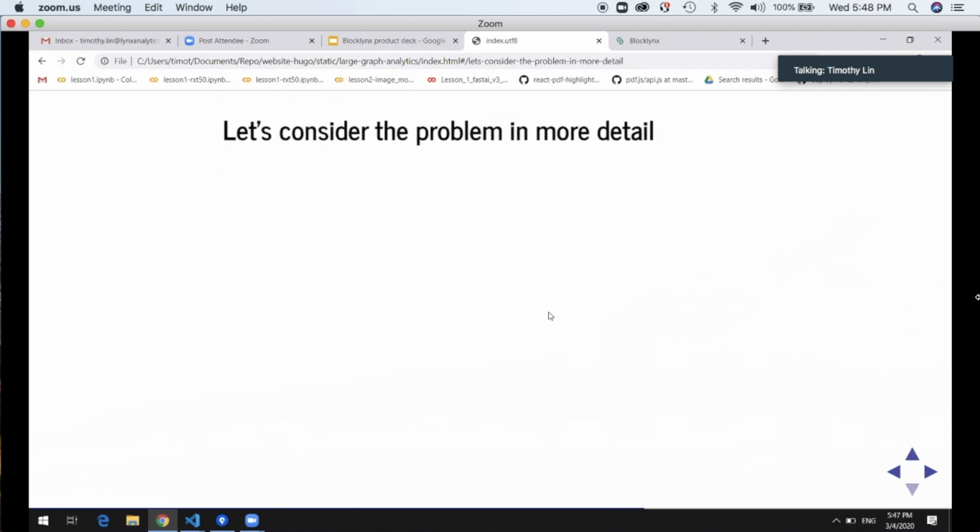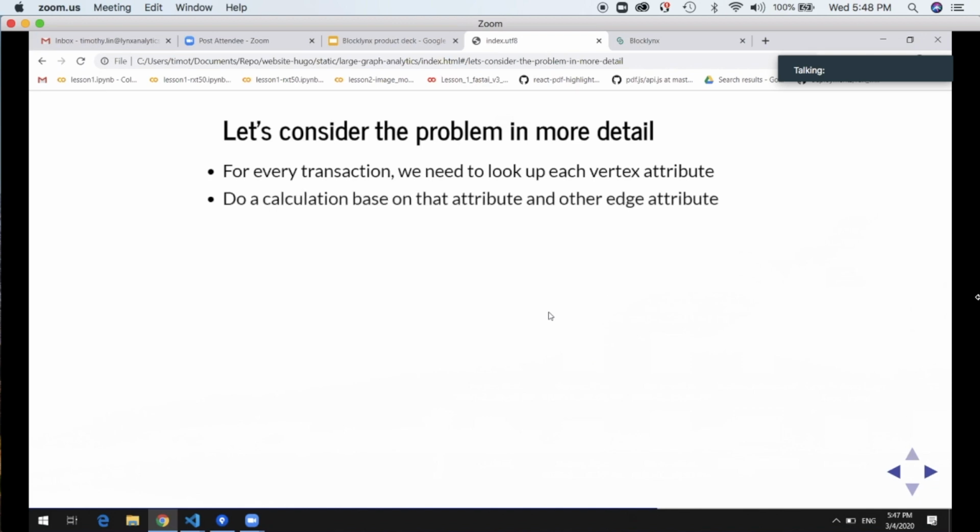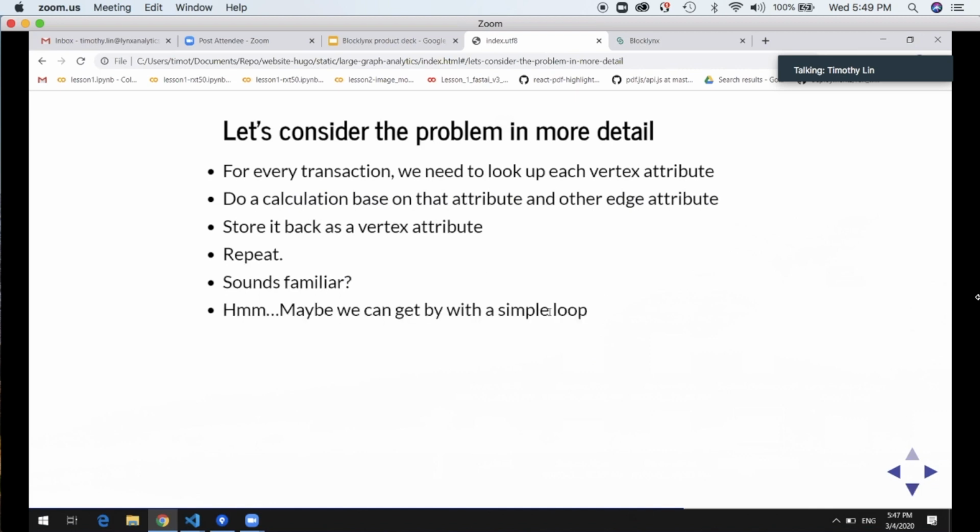So let's consider the problem in a little more detail and lead you to where we're going with the solution. For every transaction, a node propagation algorithm basically says we just need to look up a vertex attribute, do a calculation based on the attribute, and maybe interact it with certain kinds of edge attributes such as the value, and persist this information, because this is what we want to know: the end state of the outcome after we do the calculation, right? And we repeat it. If it sounds familiar, it probably is, because that's just a simple loop.